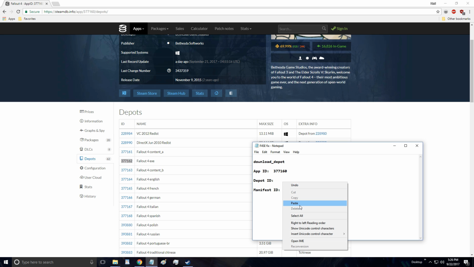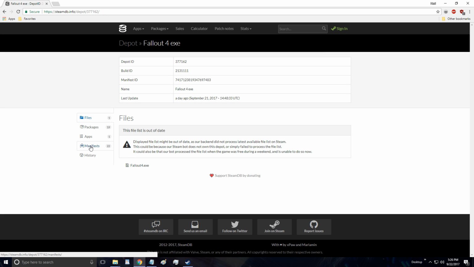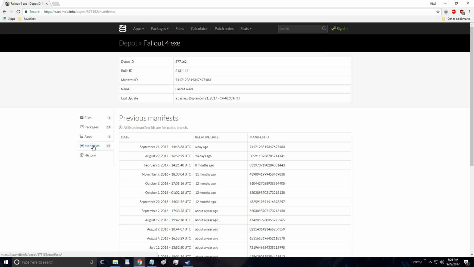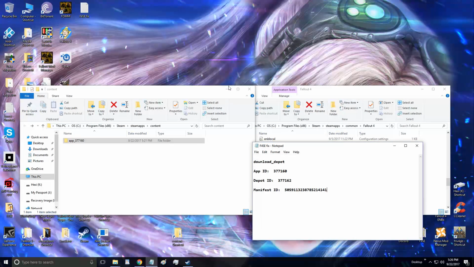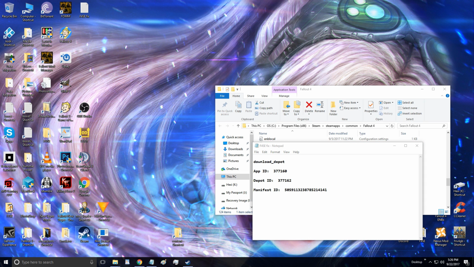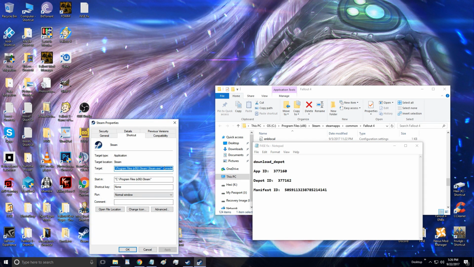Drop it into your Notepad, click on it, go to manifests, and you don't want the current version. The current version is the one that broke your Fallout 4 script extender, so you want the one before that. Copy it, paste.